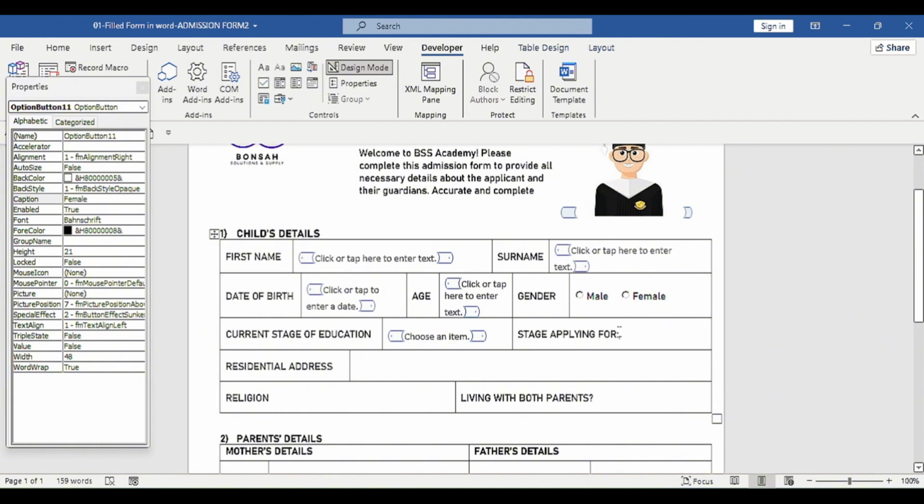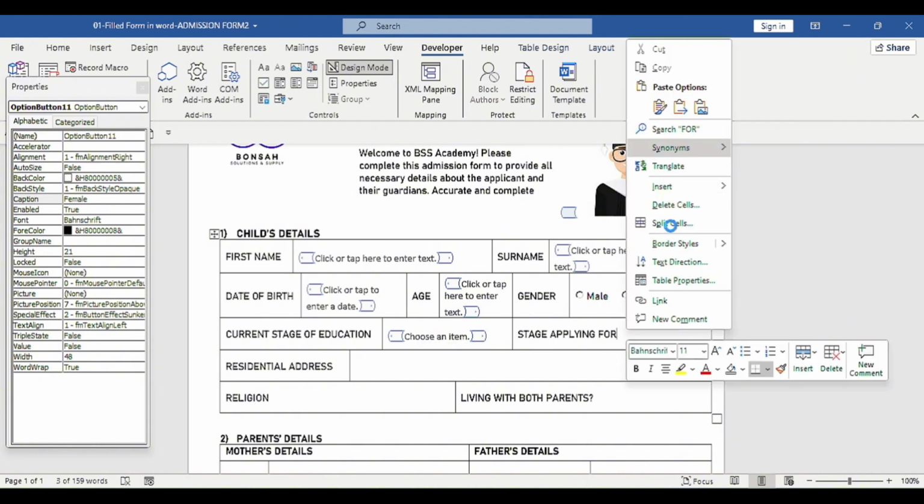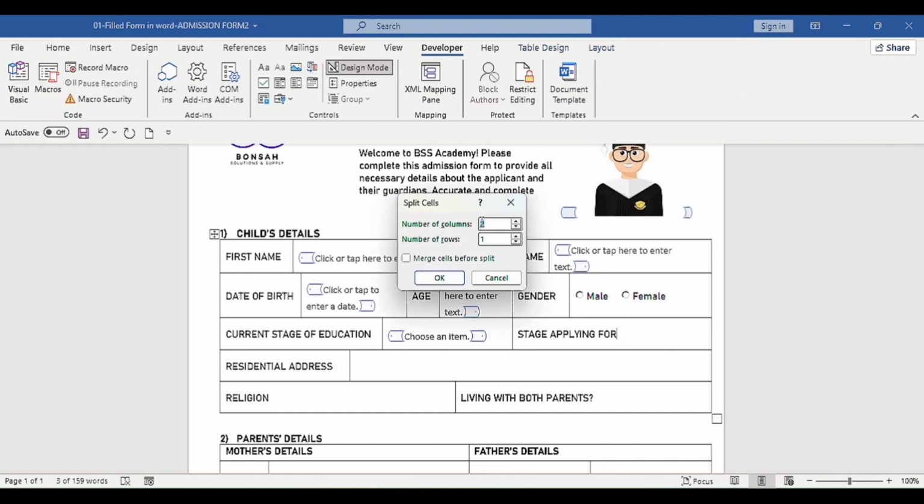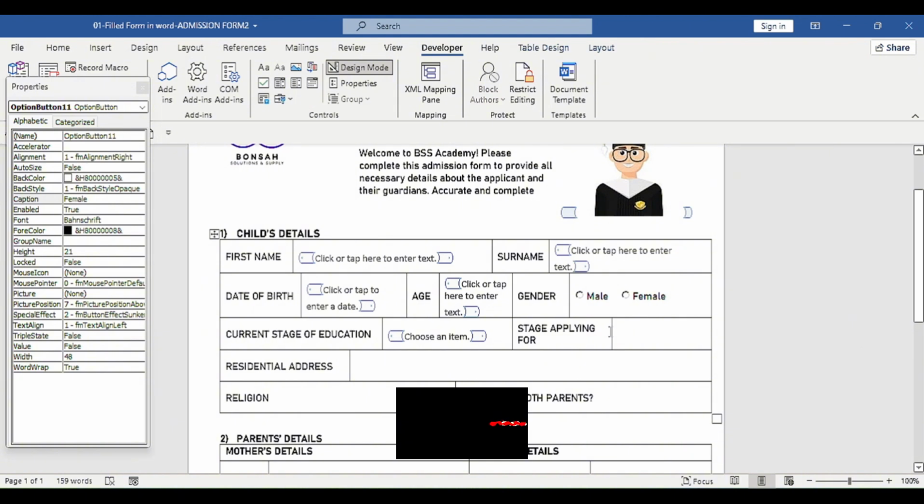Let's divide this cell. Right click in this cell and come to split cells. So we want 2 columns and 1 row. So let's click on OK. Let's split this cell into 2.